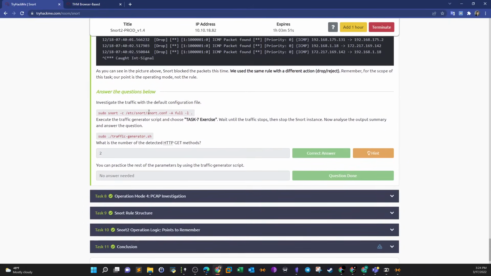So in the exercise here, investigate the traffic with a default configuration file. The default configuration file is the file that comes pre-configured when you install Snort. No need to modify it if you don't have rules created by your team or by yourself. So let's do the task 7 exercise now.